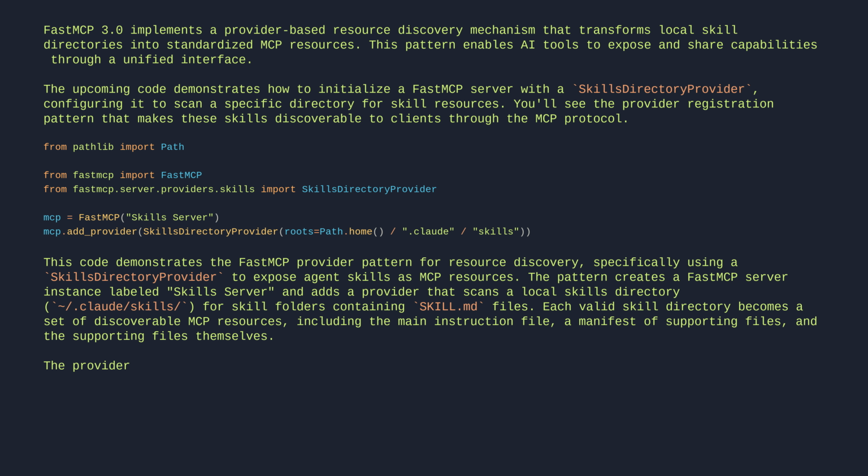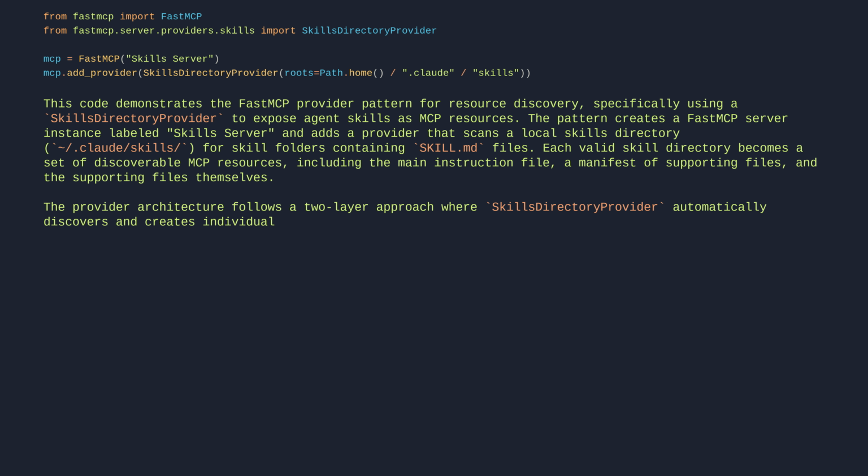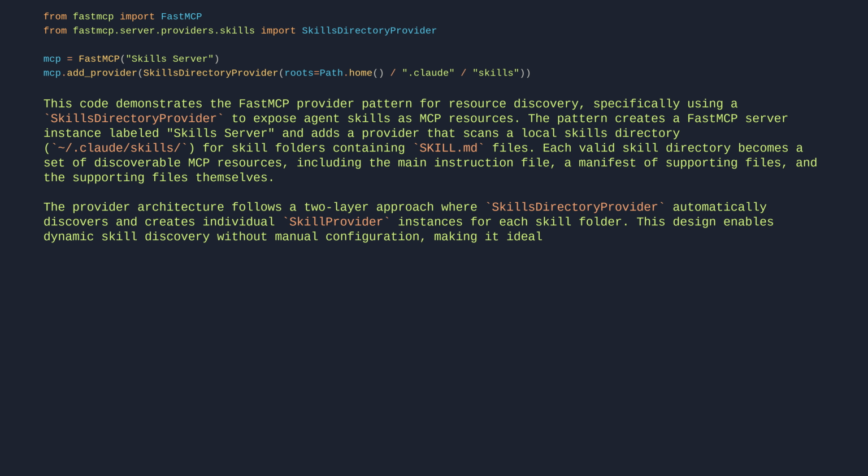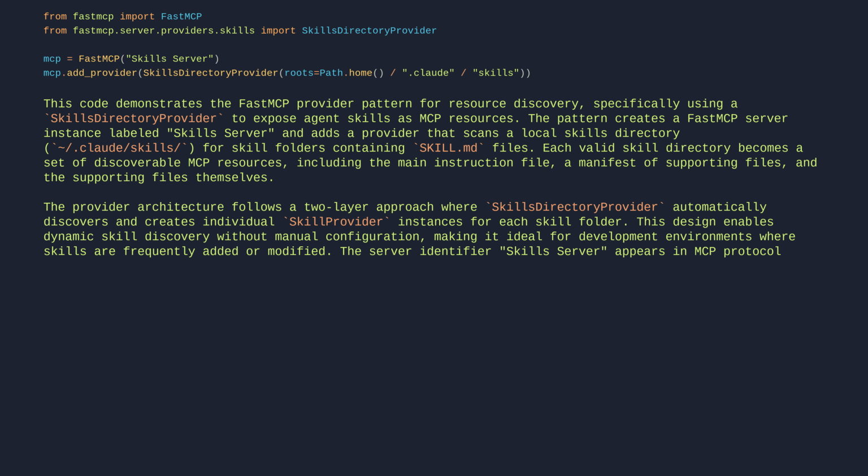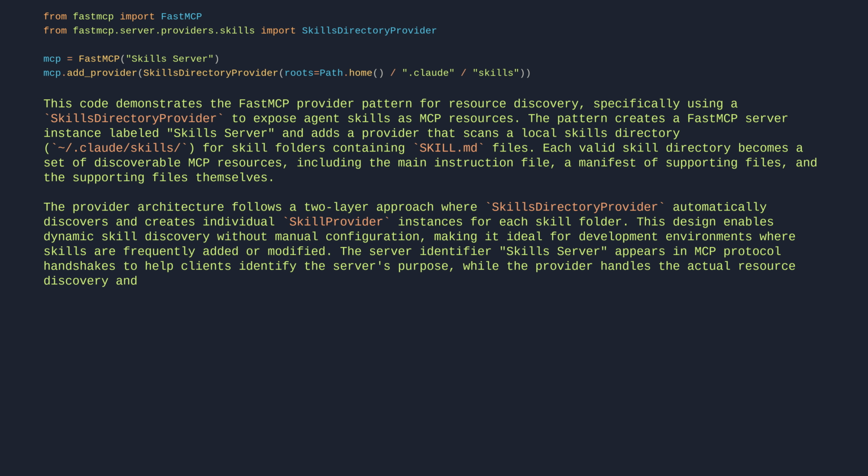The provider architecture follows a two-layer approach where SkillsDirectoryProvider automatically discovers and creates individual skill provider instances for each skill folder. This design enables dynamic skill discovery without manual configuration, making it ideal for development environments where skills are frequently added or modified. The server identifier, skills server, appears in MCP protocol handshakes to help clients identify the server's purpose, while the provider handles the actual resource discovery and exposure.